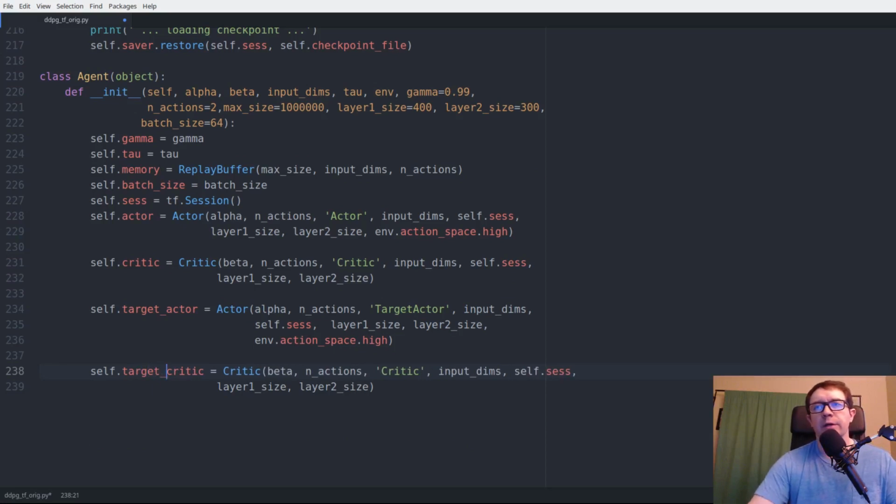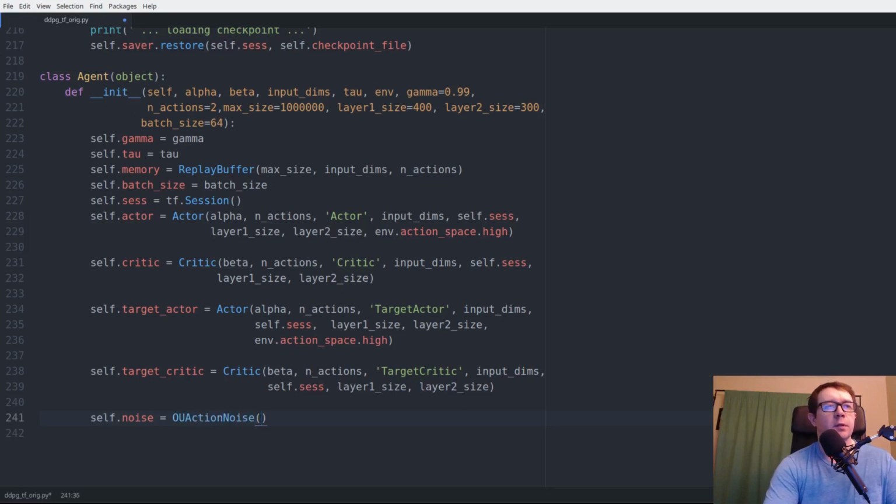So then we have a target critic as well. And we will clean up this. And so that is all 4 of our deep neural networks. That's pretty straightforward. So now we need noise. That's an OU action noise with mu equals numpy zeros in the shape of actions.